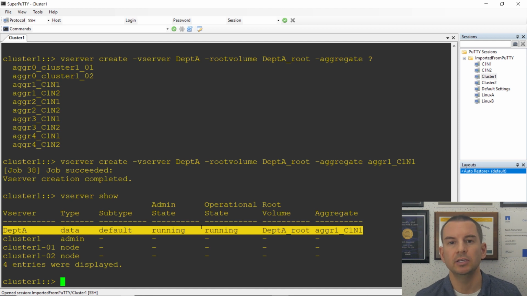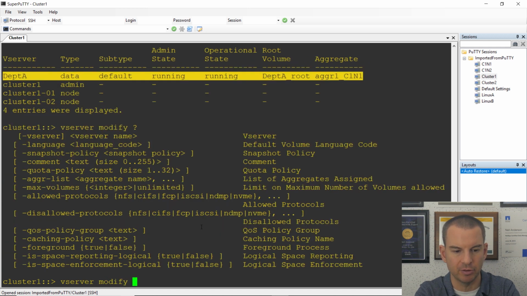Okay, so we use the vserver create command to create a vserver. Not very surprisingly, if we want to make any changes, it's the same as if we wanted to make changes on an aggregate or a volume, etc. The command for that is vserver modify, and I'll hit a question mark, and you can see the options there. So basically any of the fields that we configured when we created it, if we need to change that later, we can use the vserver modify command.